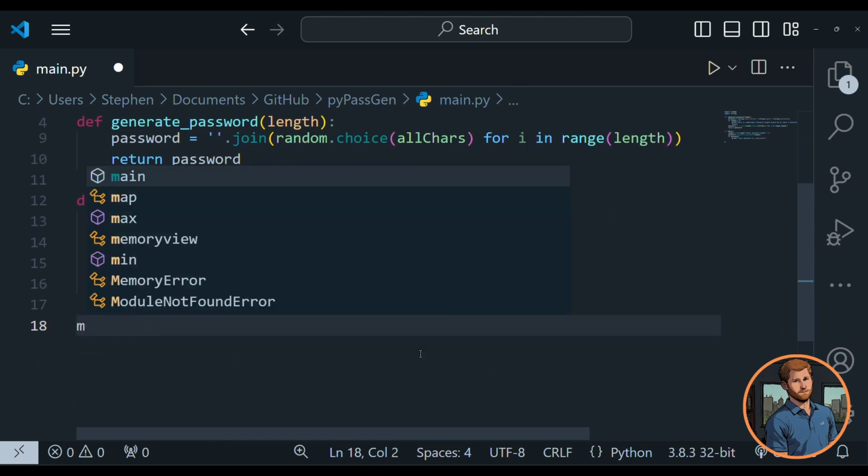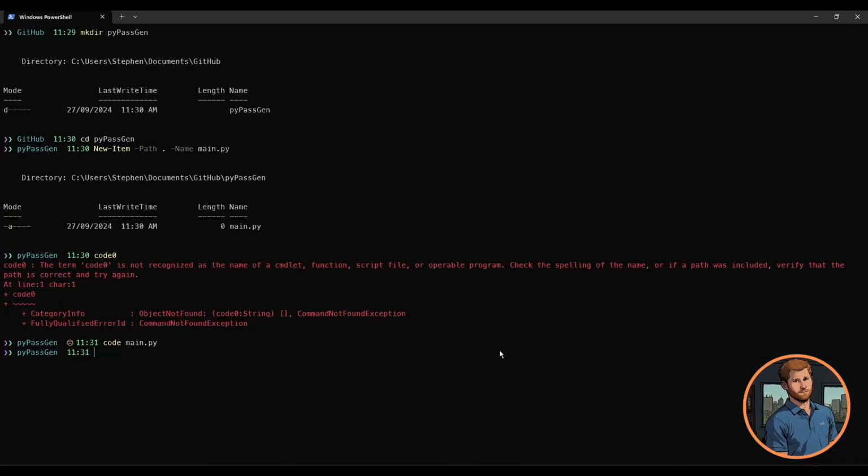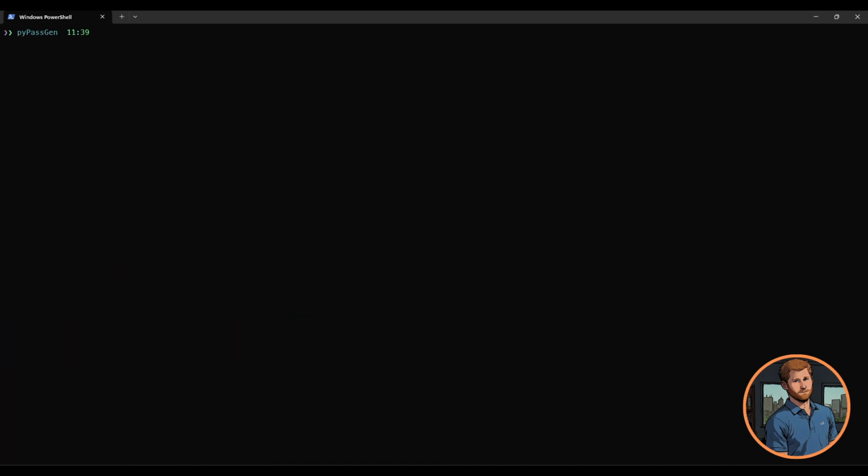Now, let's call main so that it'll actually run when we tell it to run. And in here, let's clear this up and we will go python main.py. Enter password length: 4. Because I don't understand anything about online security. Oh, this is code 0, baby. Password length must be at least 8 characters long. Alright, let's try again.